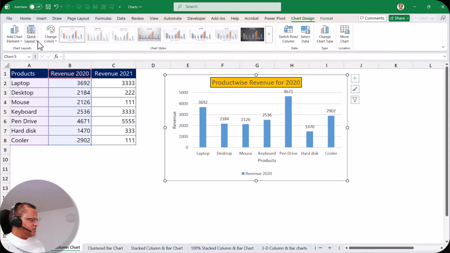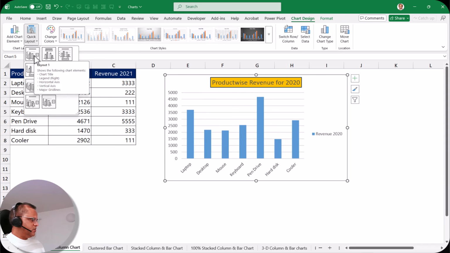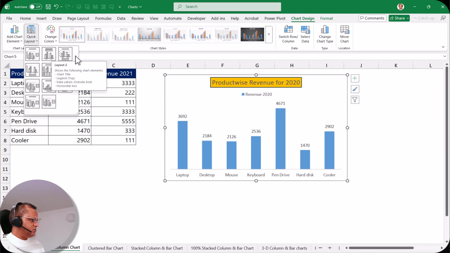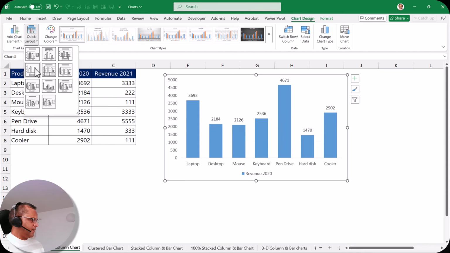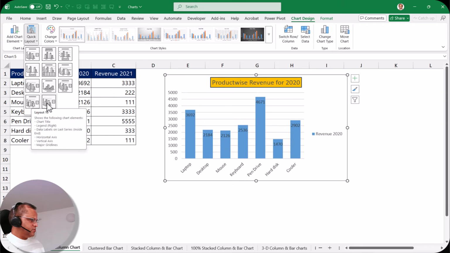Then we have here the quick layout. If I click on the layout, then here you can see these various options, layout 1, layout 2. You see that the chart is changing. So here also we have many options. You can decide which option you want to go.